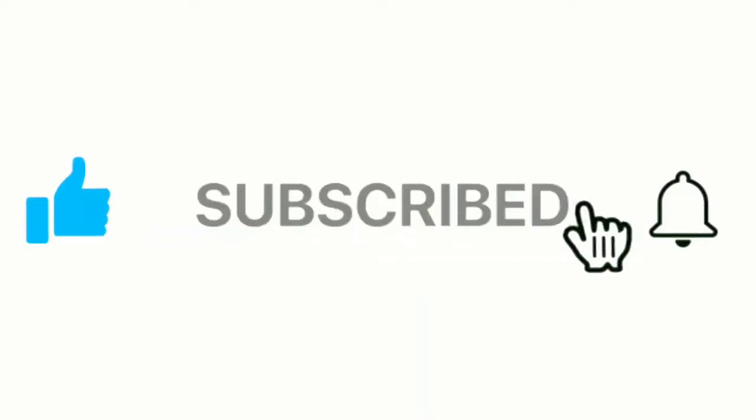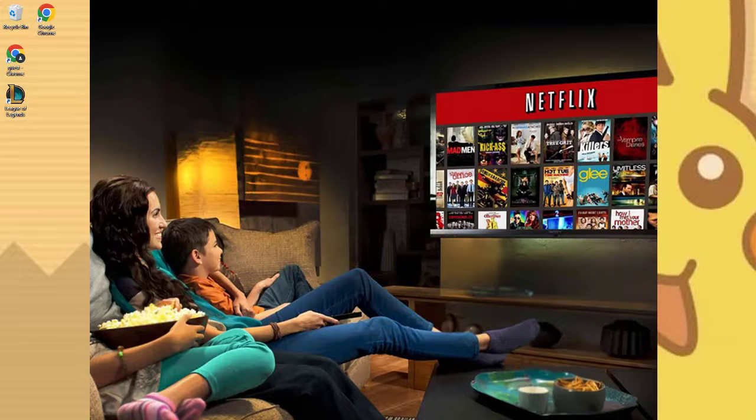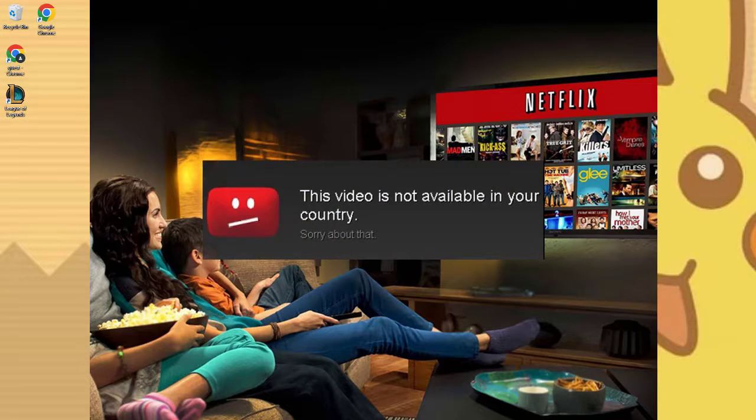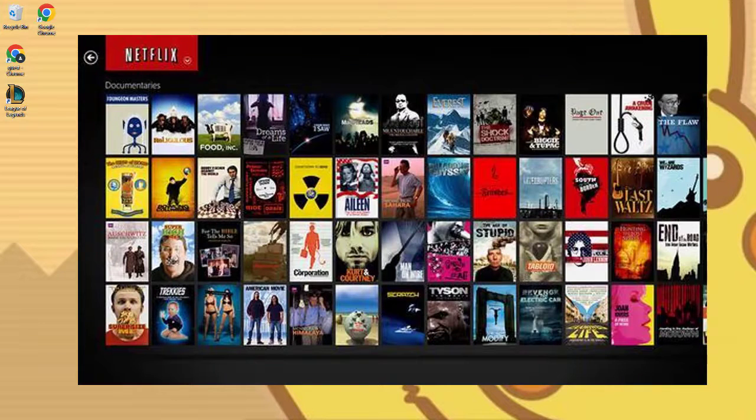Now, let's get started. Netflix hosts a large quantity of high-quality content, but a significant portion of it is not available in all regions. The shows and movies that are accessible to you will vary according to the region that you are in. In some countries, Netflix only offers a limited selection of movies and TV shows.